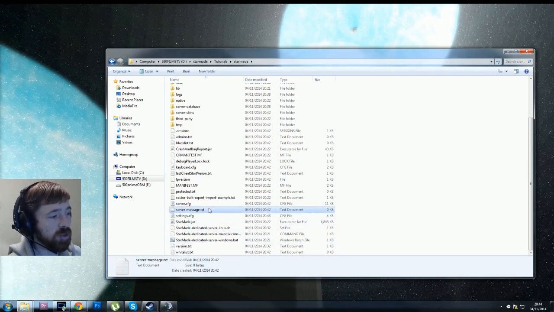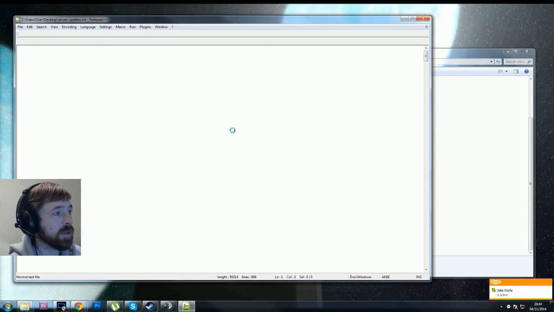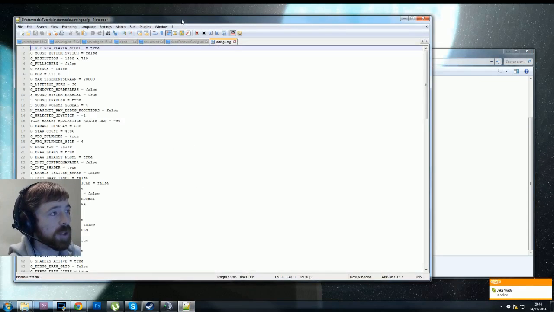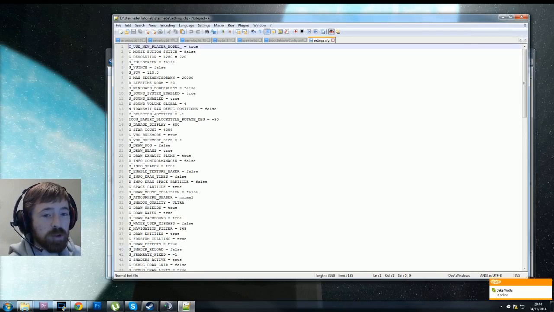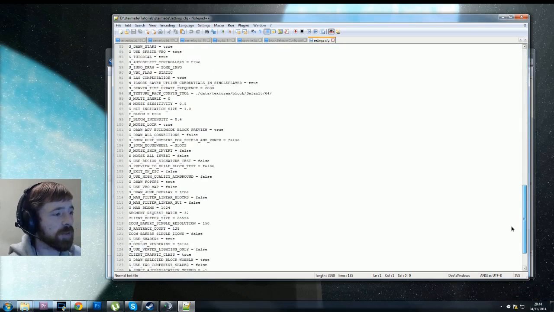Settings.cfg looks a bit like this. And it's mostly for things like draw exhaust plumes, true or false. It's all kinds of stuff which you probably would never have to change, and you certainly wouldn't want to change on the server. Well, I wouldn't change it on the server. Most of the stuff that you want to actually change, which people do change, is in the server.cfg.